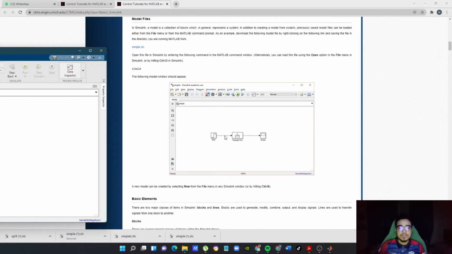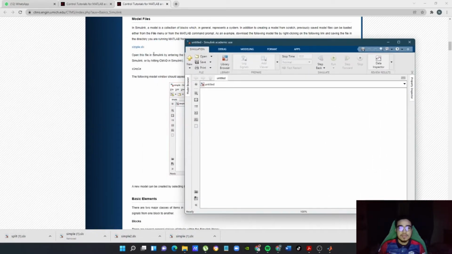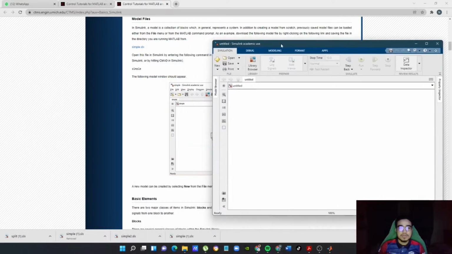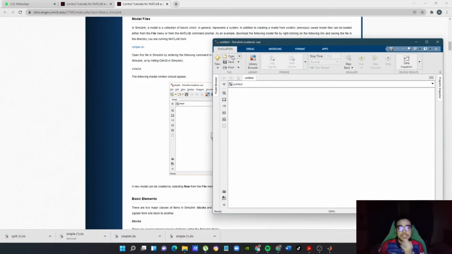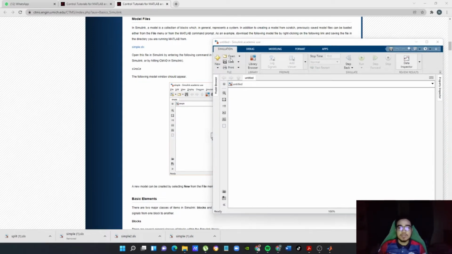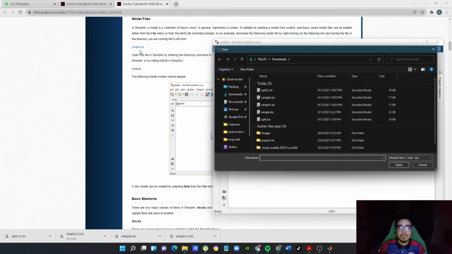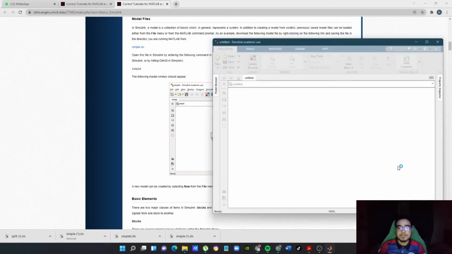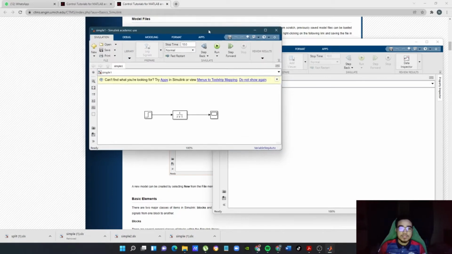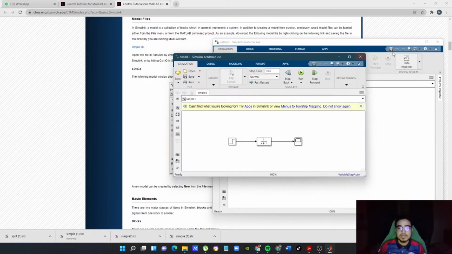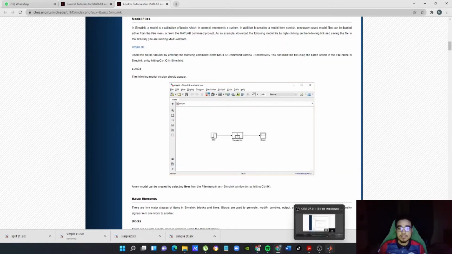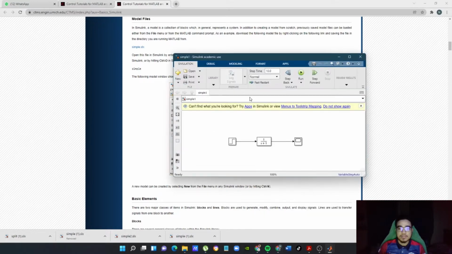So for this simple block, I will download this simple block file and show how to open it. To open it, we just press this open, and then I just download it before, and we press it and then click open. So this block will appear, and then we can use it to run.